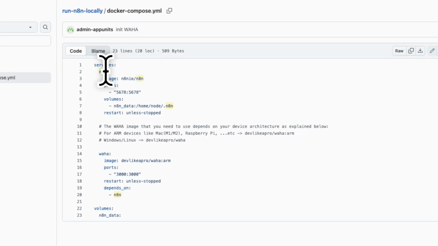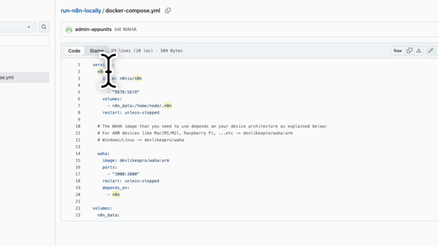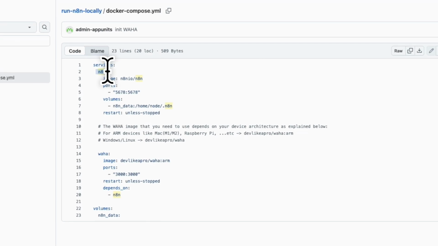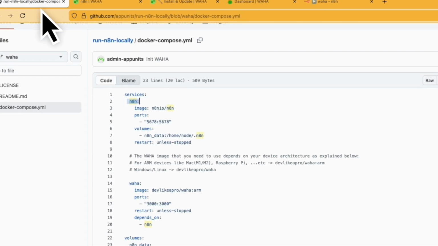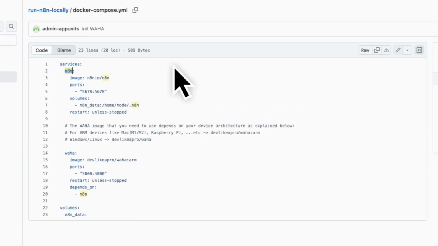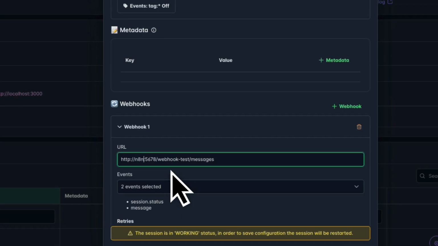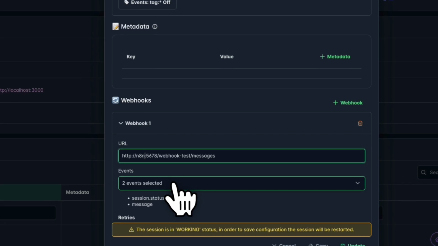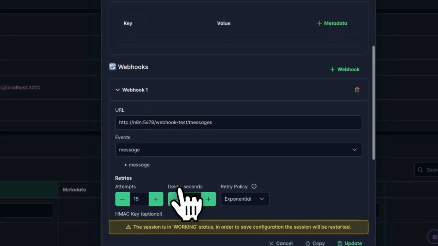So for example, if I call this my N8N, you would copy my N8N and then put it here. For our case we call it N8N, so we copy this one and paste it here. Since this is a test, I'm just gonna do the test, and later on we will do the full production thing. We just need the message for now.